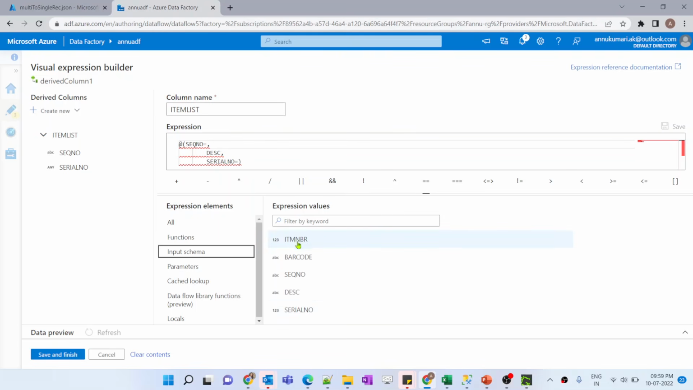Okay, so we have to use these three as the value, right? For sequence number, let me click here and select sequence number. Similarly for description, equal to is missing, let me give equal to and hit on description. Okay, now on serial number, let me click on serial number.